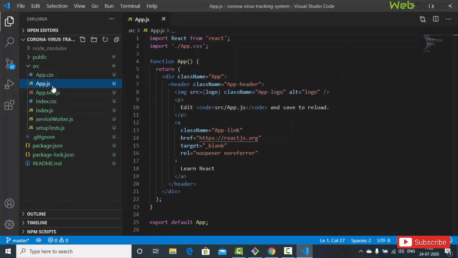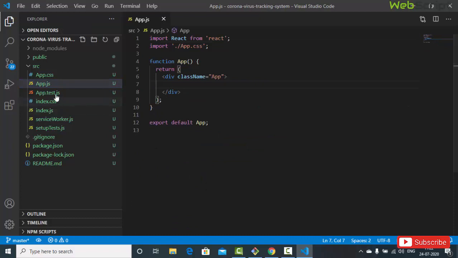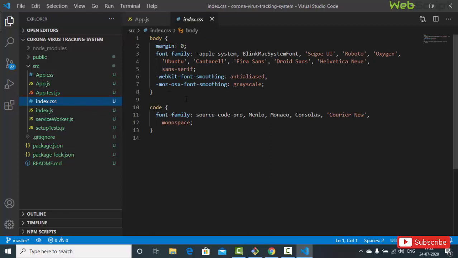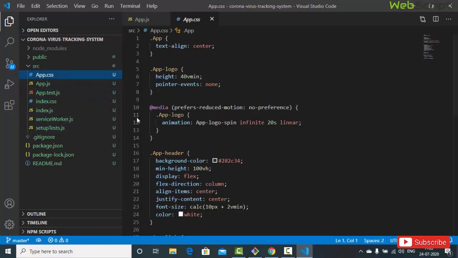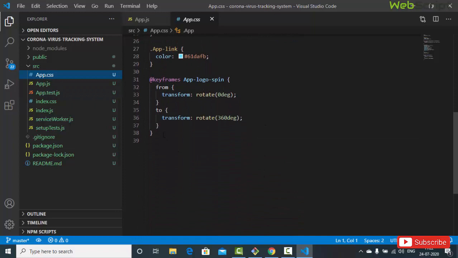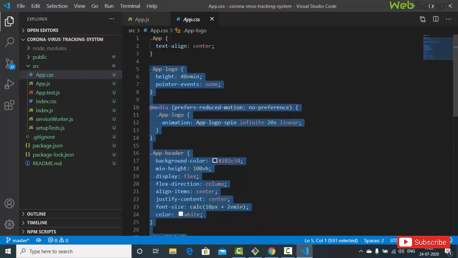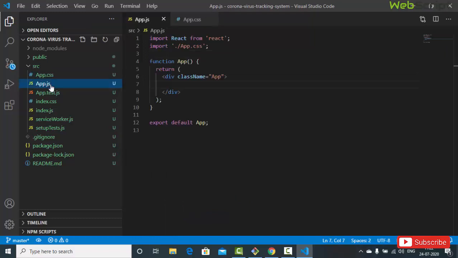Let's go to app.js and let's remove this text. Okay, cool. Save, and then we have the app.test.js file, index.css, and you can keep it, it's not a problem. Index.js is fine, and app.css. So except app, we don't need anything else. So here we are going to remove everything except this app. Okay, so text-align center is fine, and app.js.